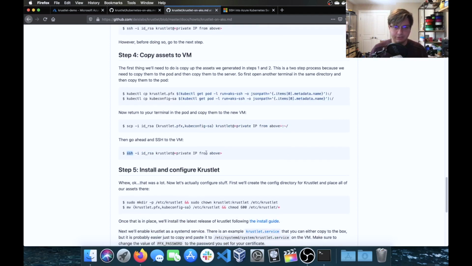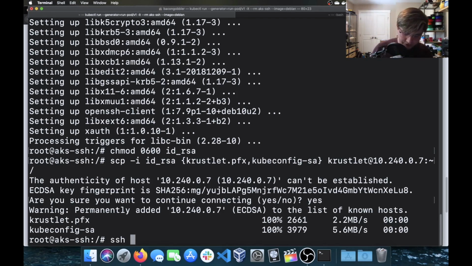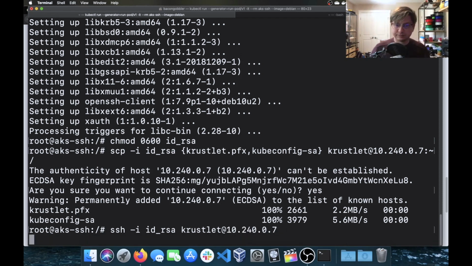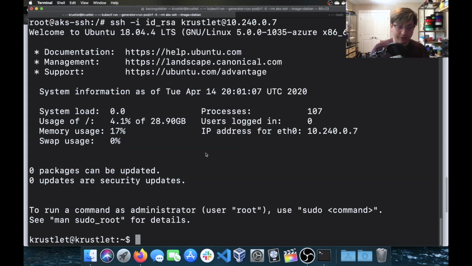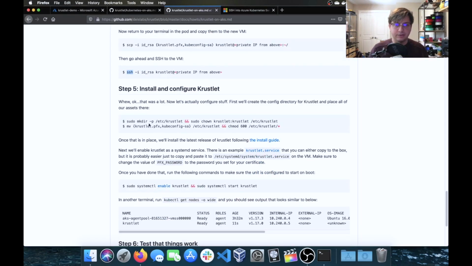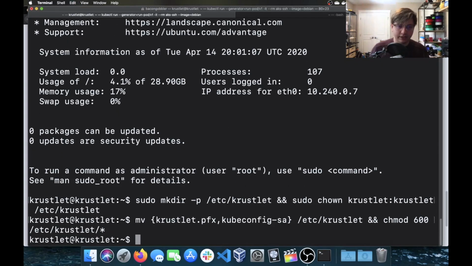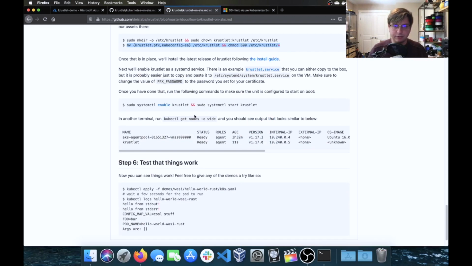So now we can actually SSH into there. So we'll do an ssh -i id_rsa, and then we'll do krustlet at 10.240.0.7. And now we're in the Krustlet node. So now we can go and install and configure Krustlet. So first things first, we need to create the /etc/krustlet directory. And then we need to move the PFX bundle as well as the service account into that /etc/krustlet directory.